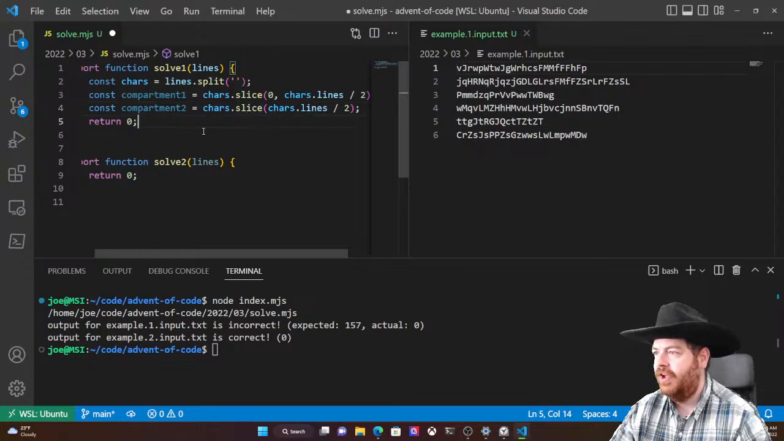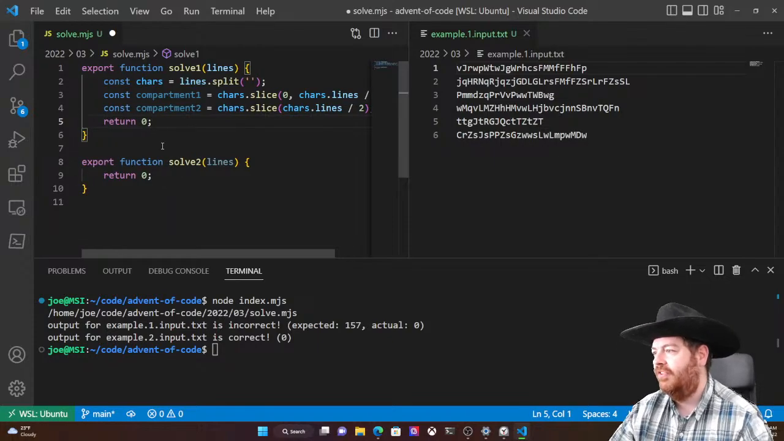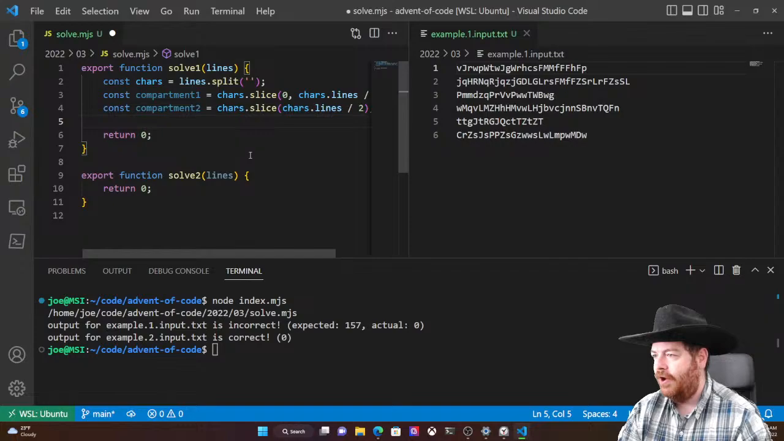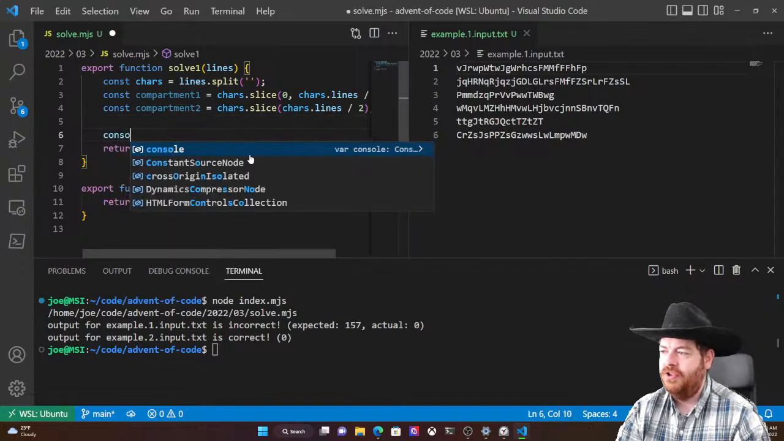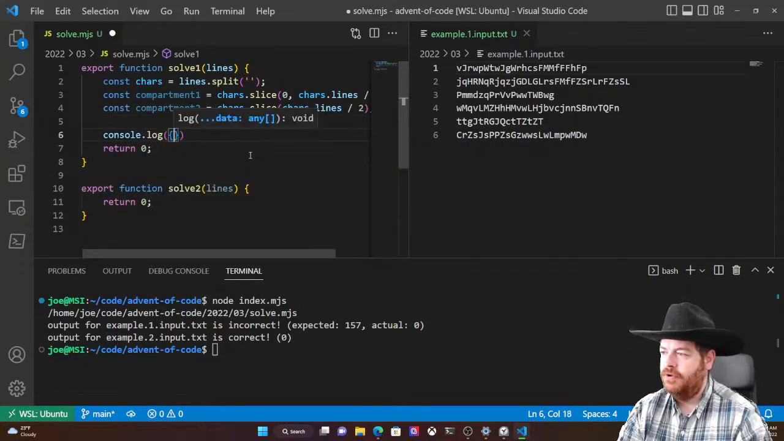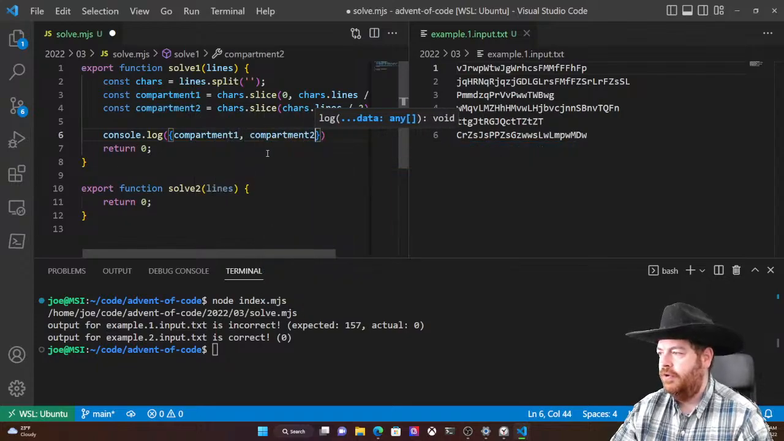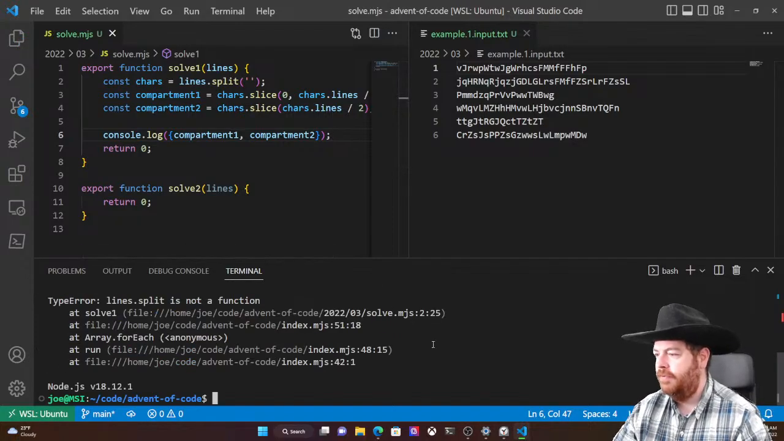It does not like that. Okay, I'm not in TypeScript. It's not giving me all the developer experience goodness that I love. All right, so we've got compartment 1, compartment 2. Let's just console log those out and make sure that we're on the right track. Console.log, compartment 1, compartment 2, and we can run this again.